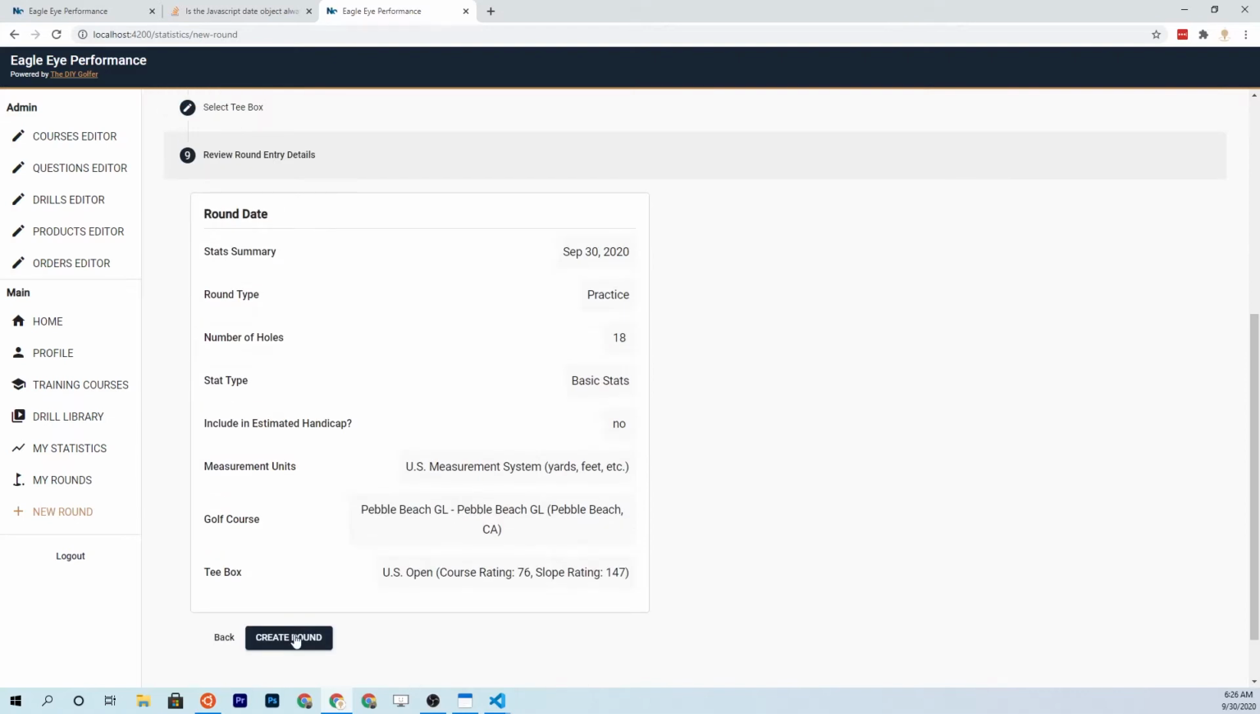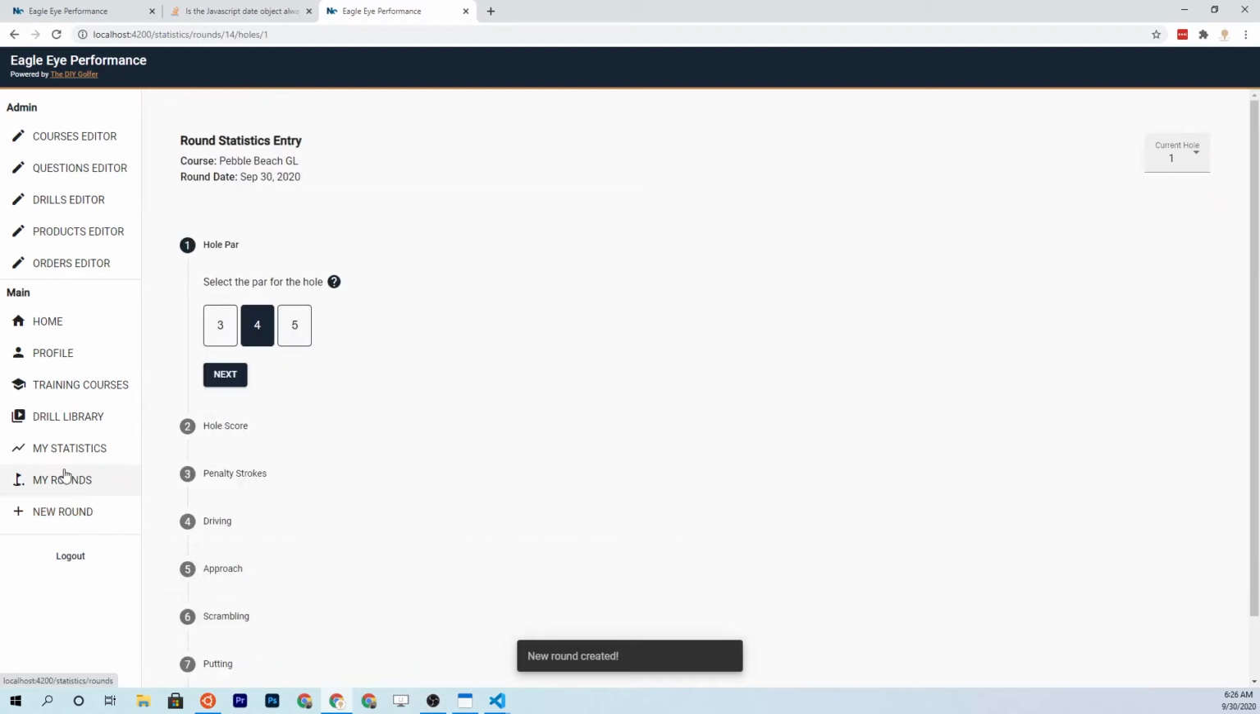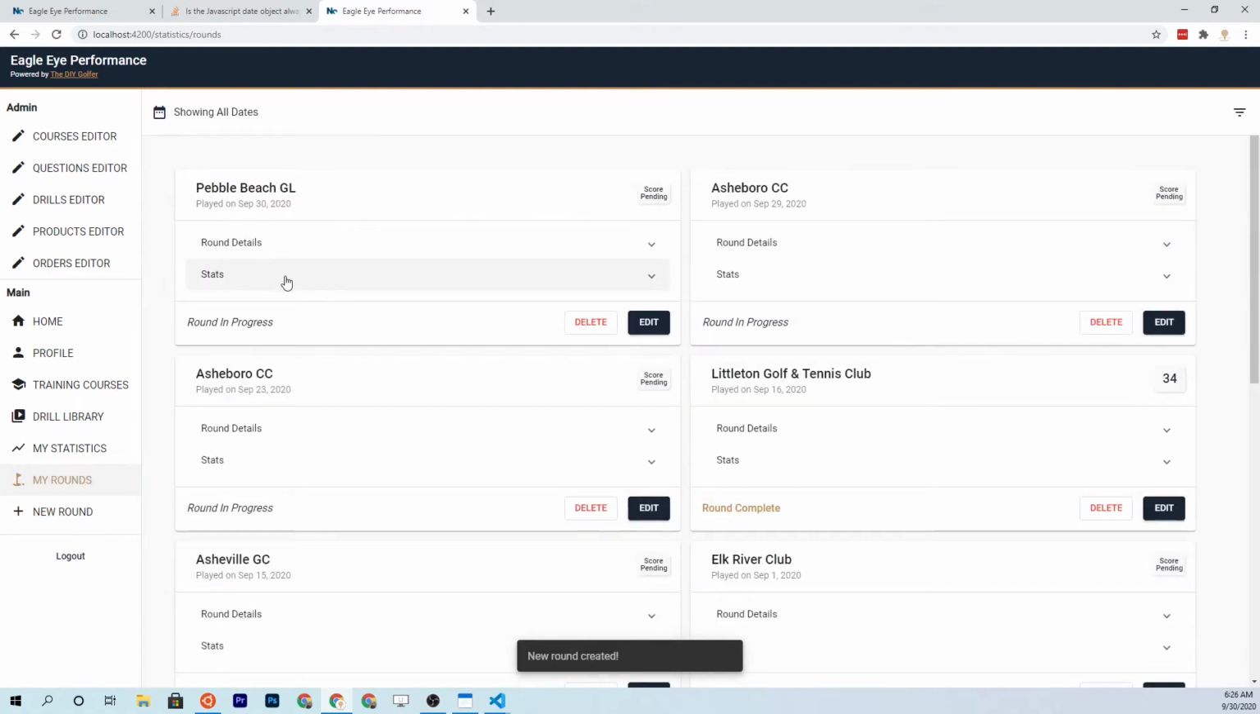But this time, as you see, we actually have the correct date rendering here. And if we create the round, go to My Rounds, you'll see that the date is correct. So there's obviously something going on between the production server and my local server. And so that kind of got me thinking, well, what is different about the two? Like, why would they be that different?